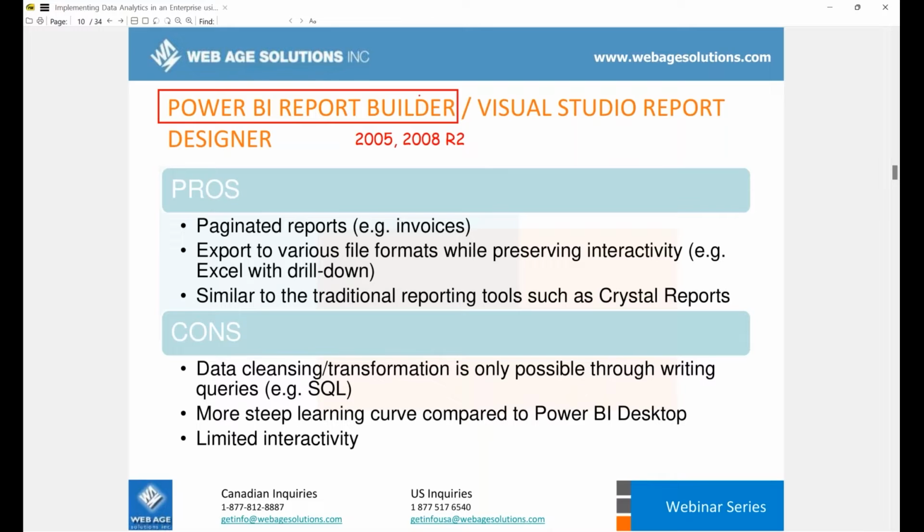Or if you are a hardcore developer, if you have, let's say, Visual Studio installed on your machine, then you can choose to use Visual Studio Report Designer, which back in the day was called BIDS, Business Intelligence Development Studio, and the newer name for that is SQL Server Data Tools. It's also known as Visual Studio Report Designer. As a developer, you can use this tool. If you are not a developer, you want a simple tool that you can install, you can use Report Builder.